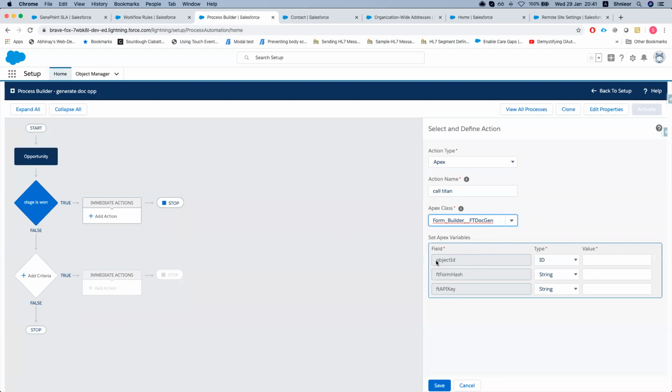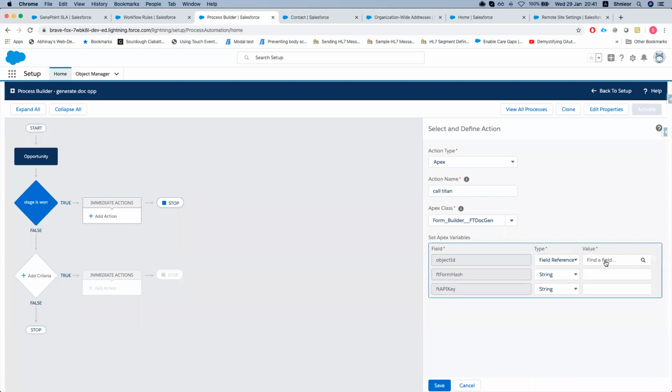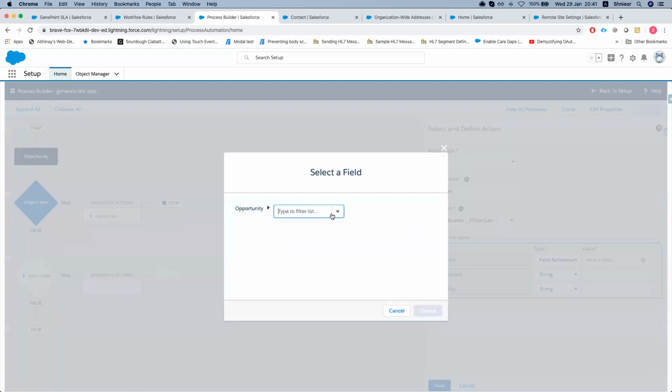And then basically Titan asks you to give us the variables. So the first thing is the object ID, which is what you're running from now. So that shows you the power of the process builder. Then you'll be able, hypothetically, to use a formula or use a field reference. And from here, let's say you can select the account ID. So every time you run a child object, you want to generate something on the parents, you can do it directly from here.